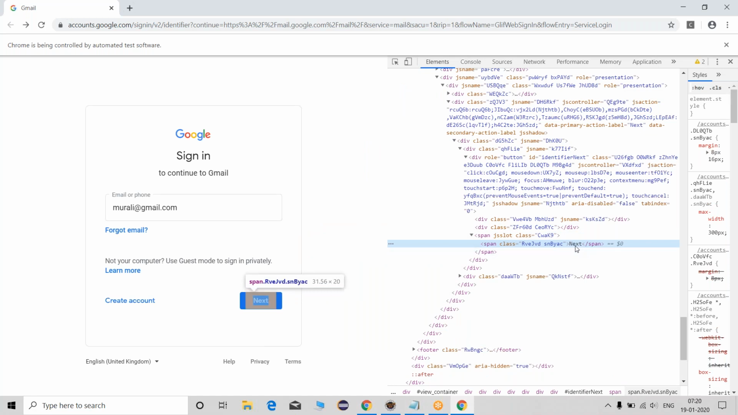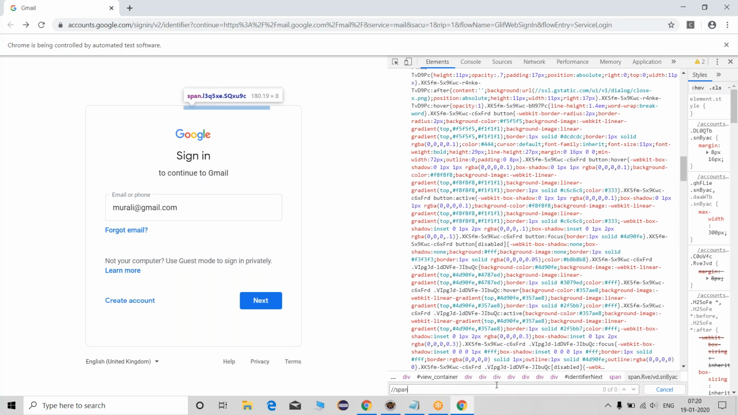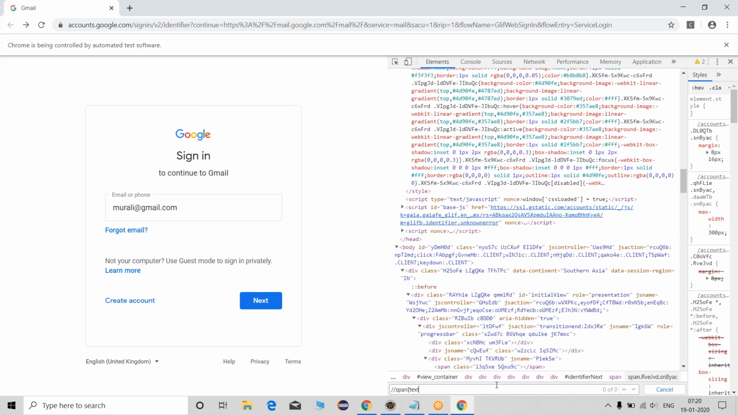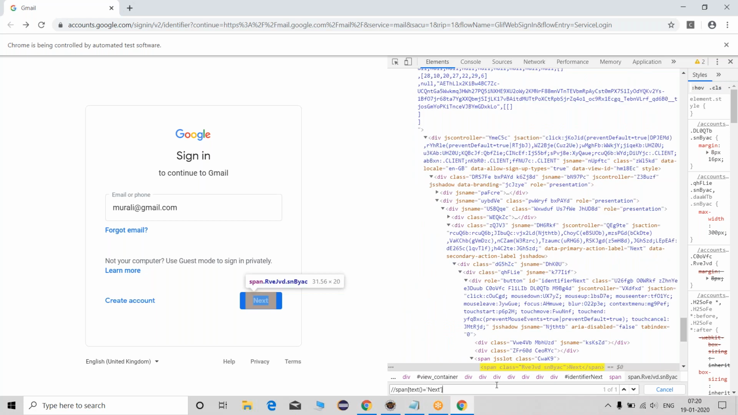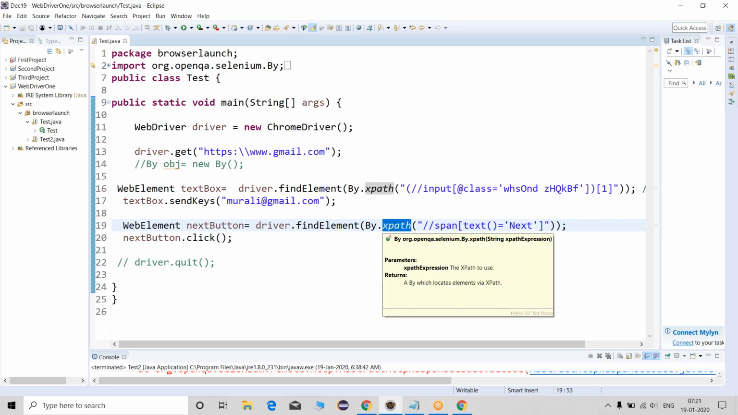Let me go with text. How to identify by using text, team? So here, Control F, double slash, tag name. What is the tag name? It is span, and use the text function. Text of equals to, within the single quotes, paste your text. Now it will identify your element. Now copy this one, supply it here within the double quotes. Now this is what I'm using.